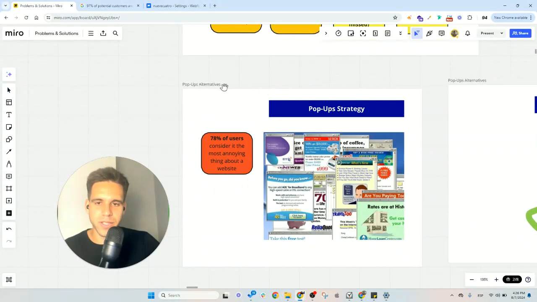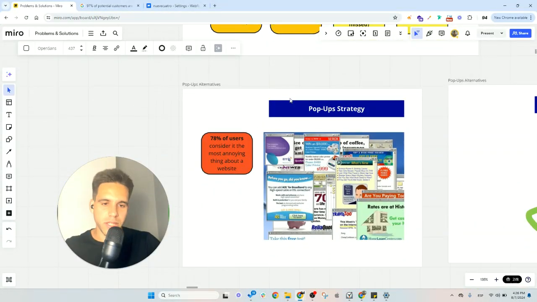We're gonna see which is the strategy first, and the strategy is not doing this, because like 78% of users consider the pop-up the most annoying thing about a website. I know that you have felt that, in many landing pages or web pages. They make so many pop-ups, so many CTA buttons, it doesn't really make sense. You have to be clear on that.